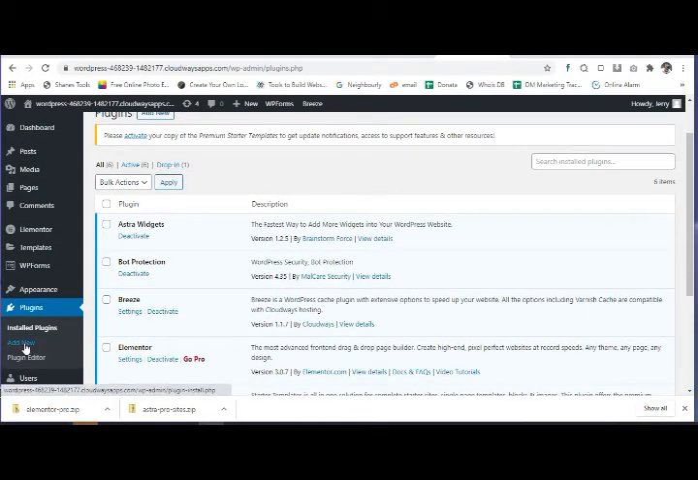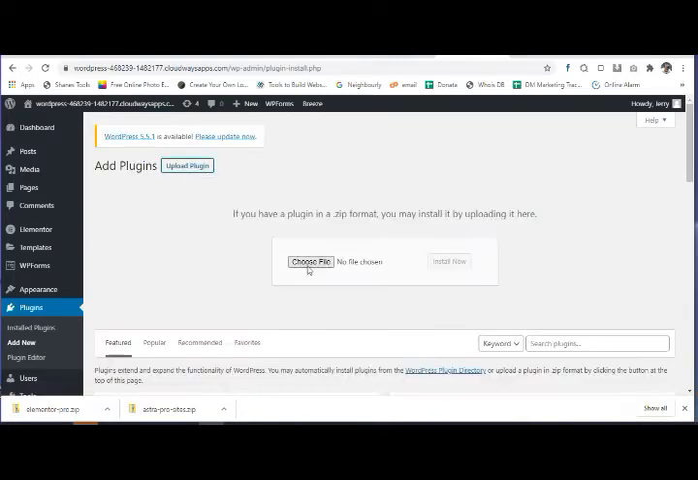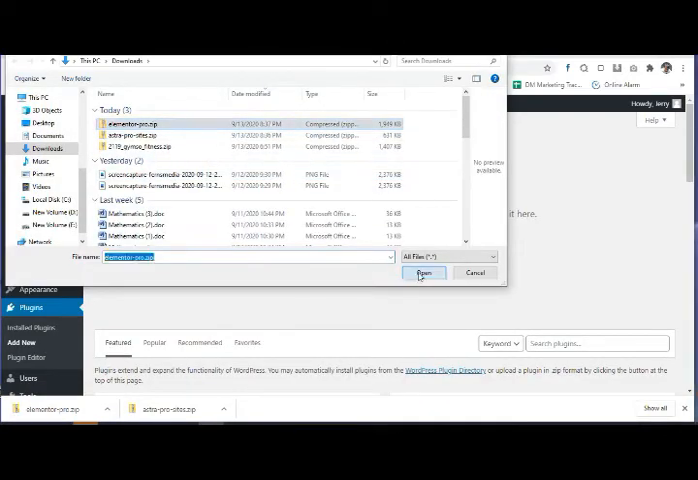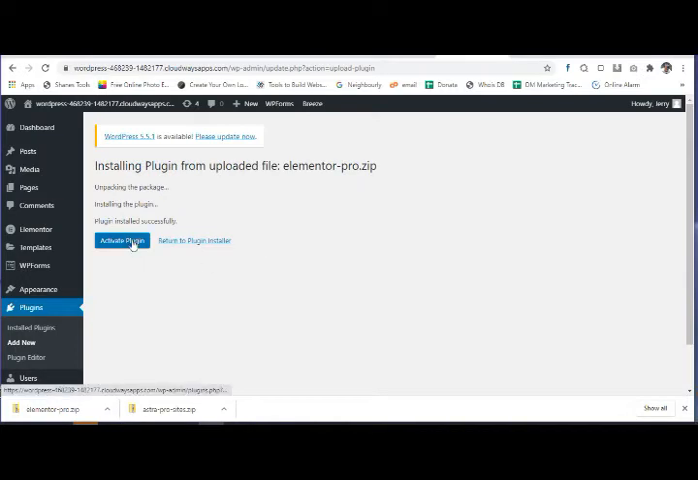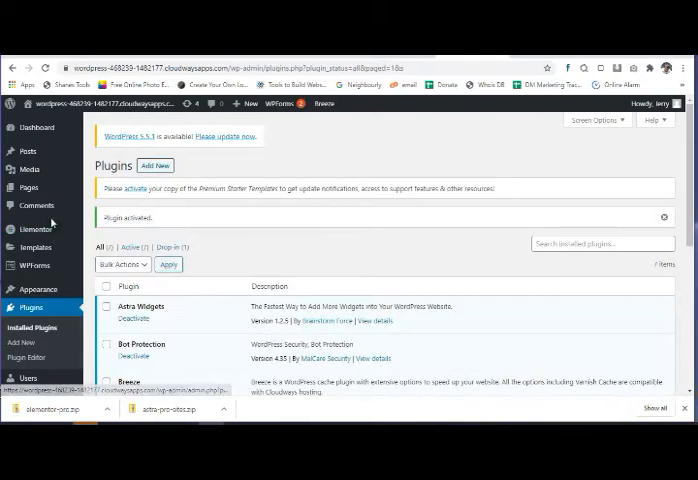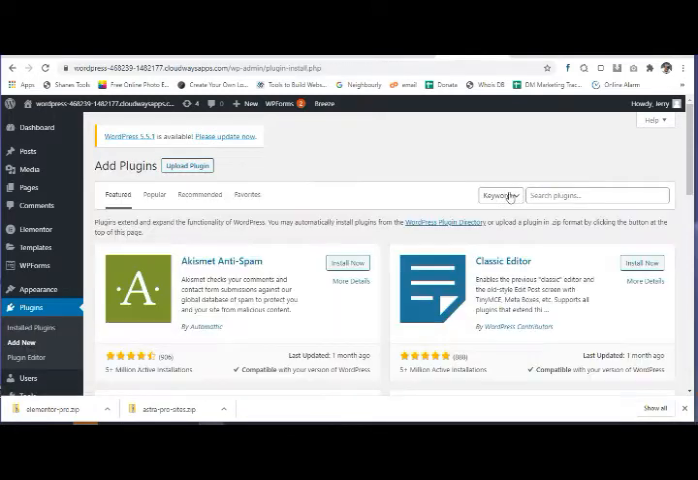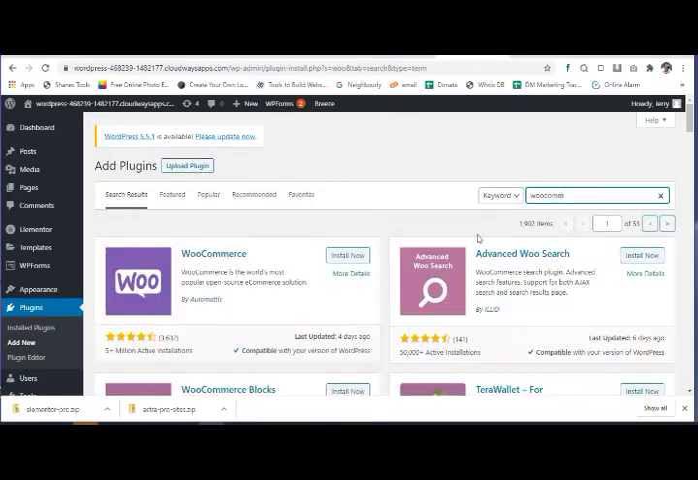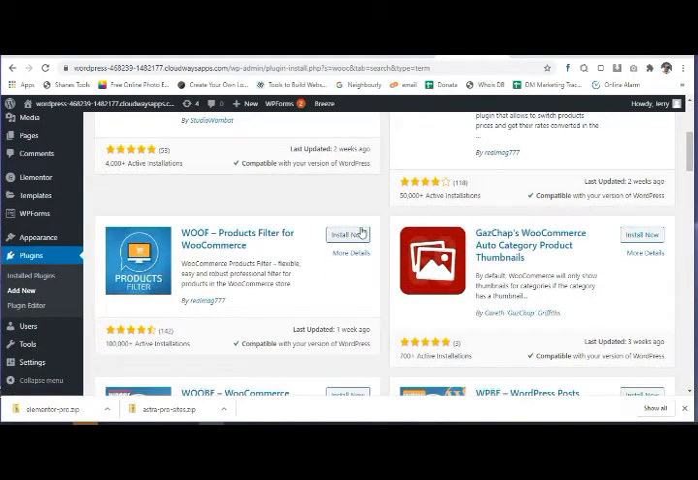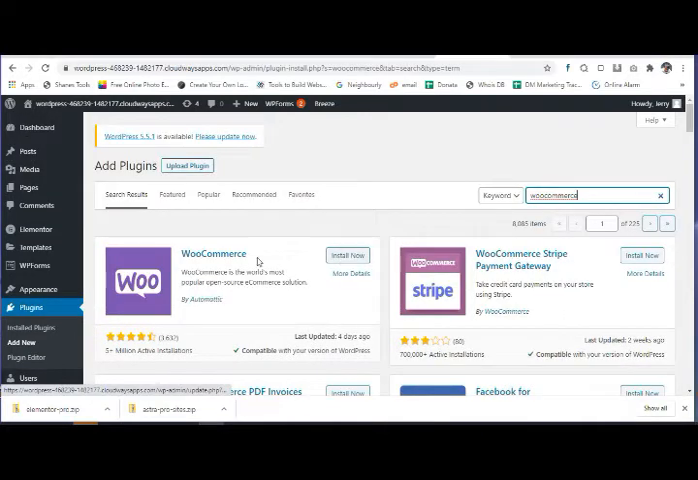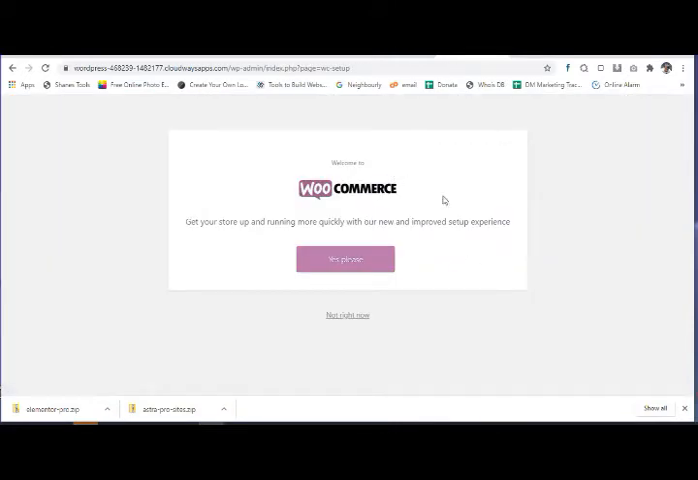Now let's install a few more plugins which will help us build our application a little better. Click on add new and I'm installing Elementor Pro. Uploading the plugin, choose file. I'll show you the difference between the premium version and the free version of Elementor. I'm now activating this plugin. Now let me install one more plugin. It's called WooCommerce. Click on install now. Activate it. Not going to do anything right now.